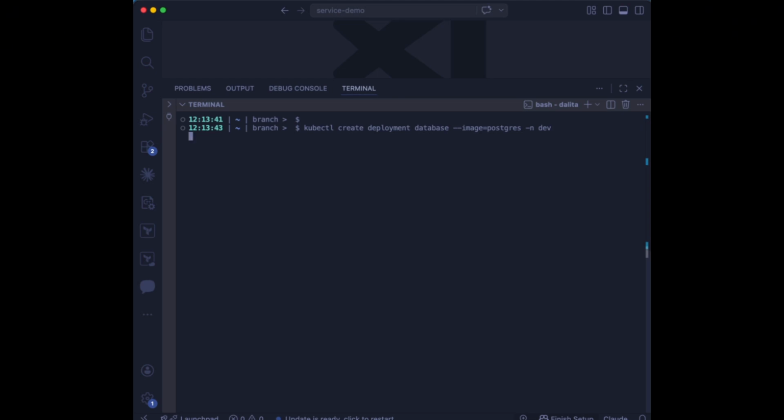First, let's create a PostgreSQL database in the development environment. This database would normally contain development data used by engineers while building new features. Any changes made here should not affect QA or production. Next, we create a separate database for QA. This environment is used for testing. Having an independent database allows testers to validate functionality without risking real data.